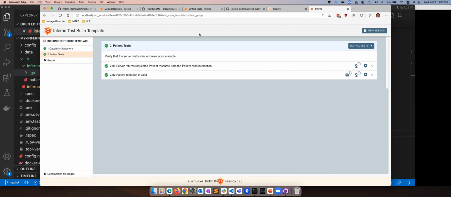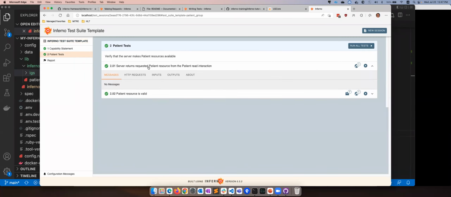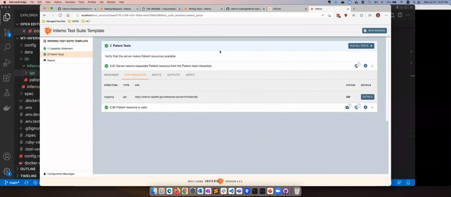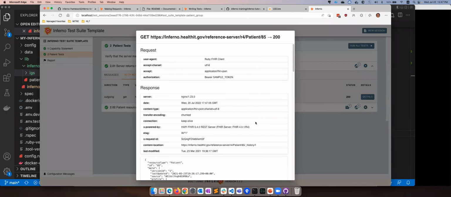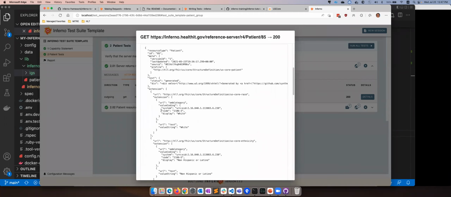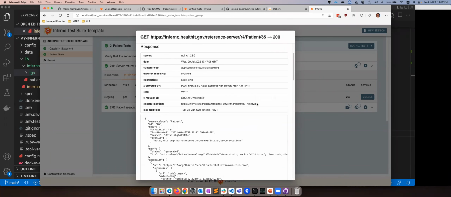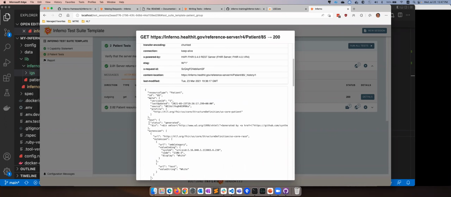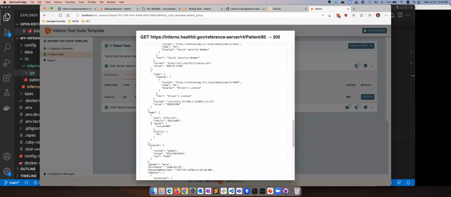And if I click this patient test, you see the HTTP request, and now it says 200, it passed. Then click detail, and here it's going to show what the request is and what the response is. The response from the server is the patient resource.